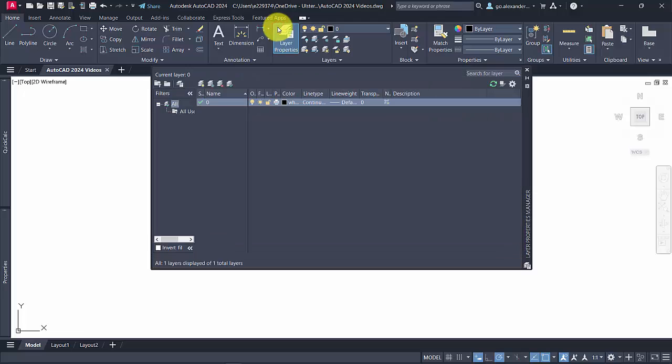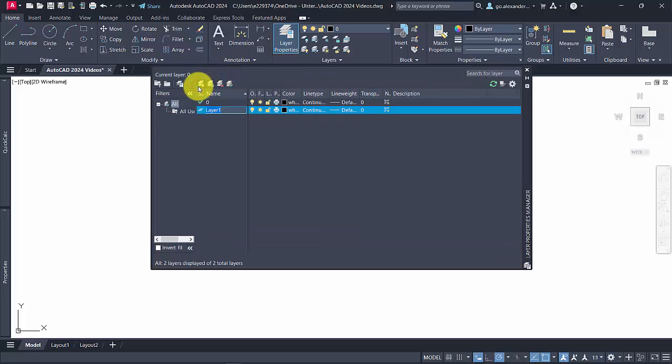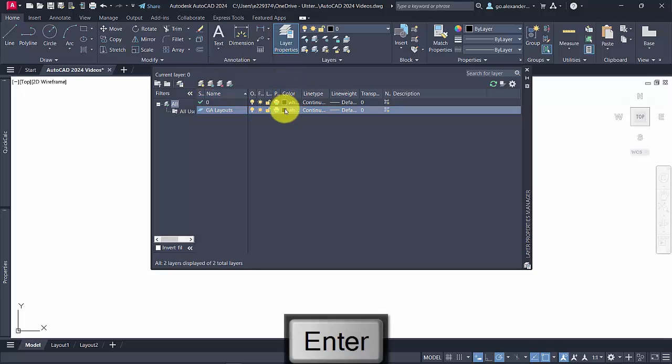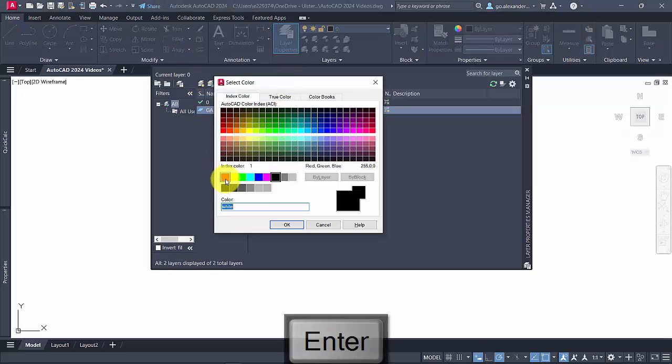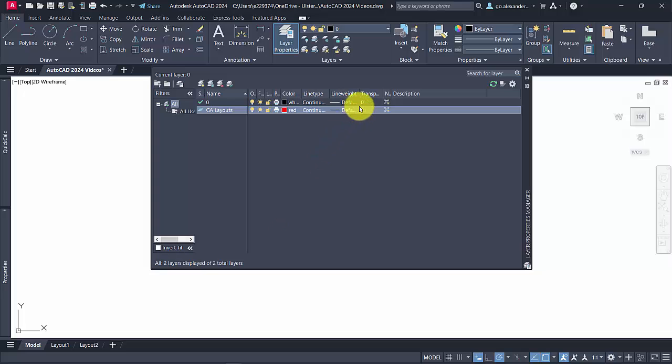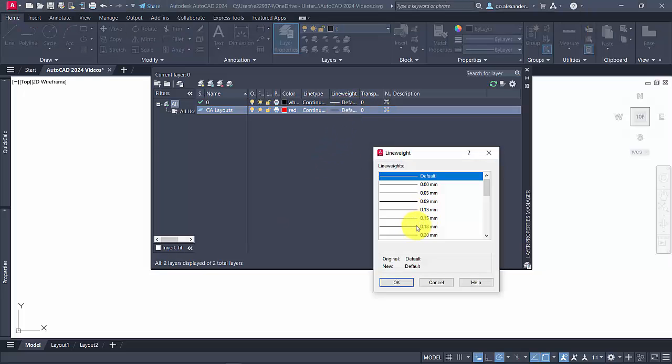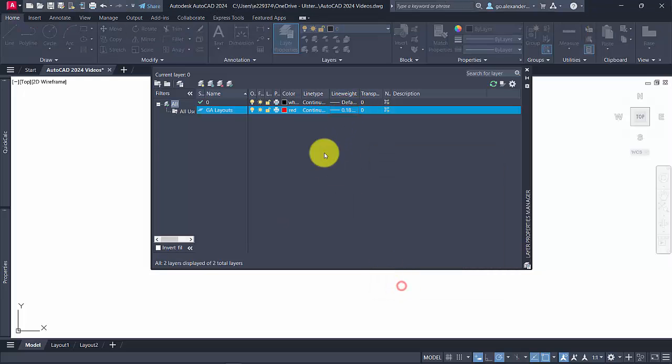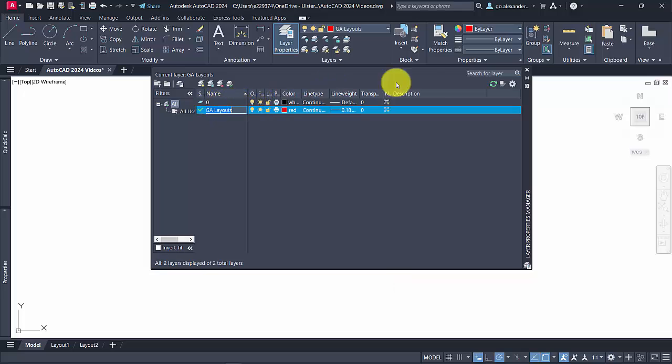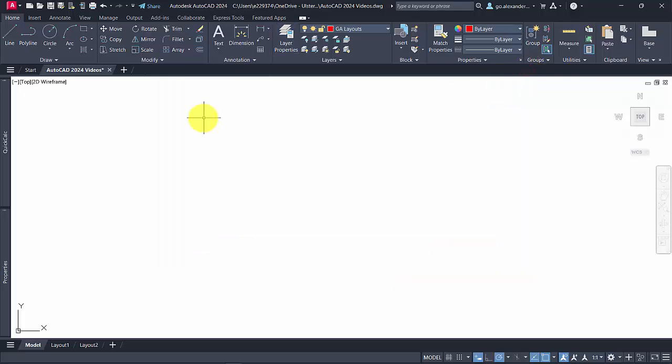Next, we will create a new layer and we'll call it GA Layouts. This is the layer we'll use to add the room layouts to. Let's make it red in color. And for the line weight, we will choose 0.18 millimeters and make the layer current. Now we can close the palette.